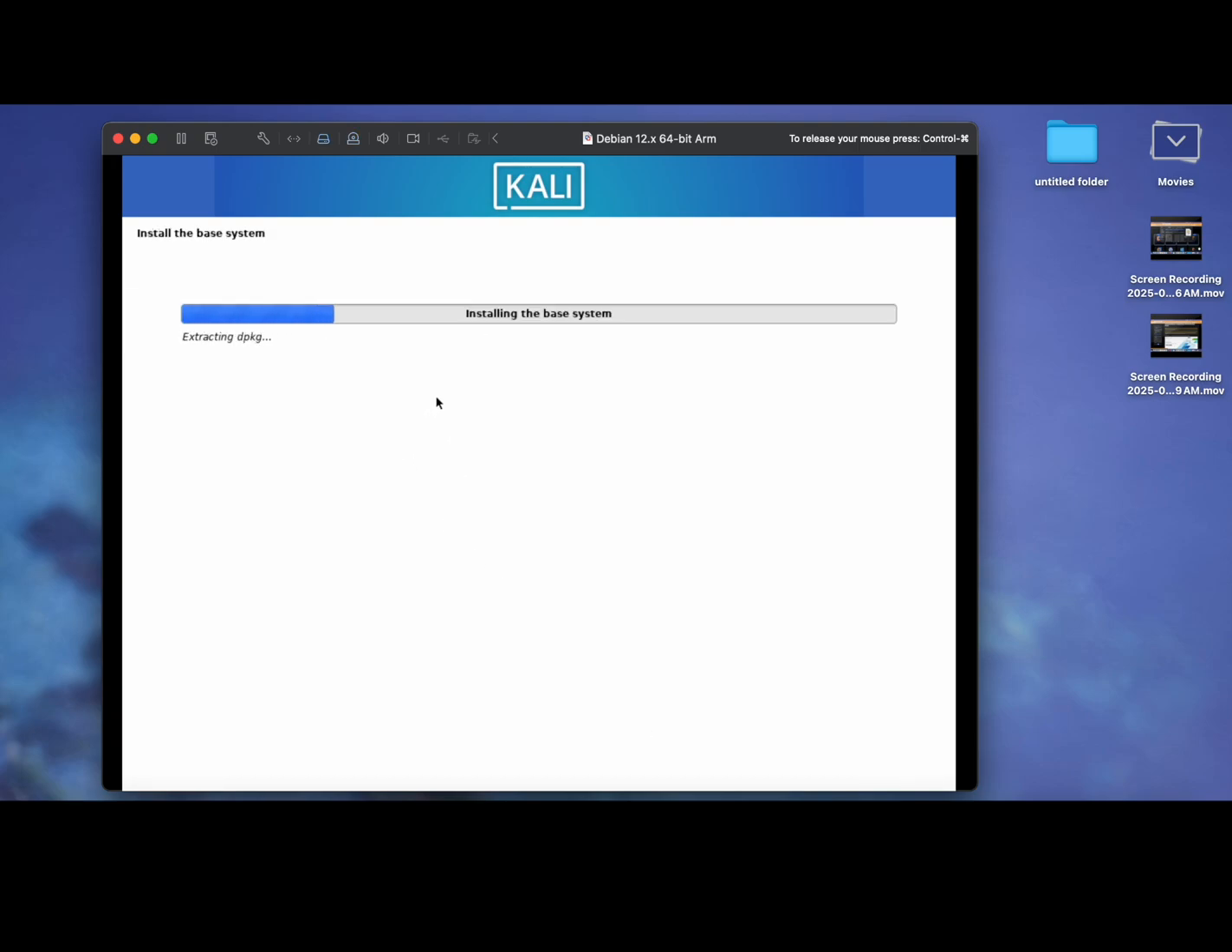The partition is completed. The installation of the base system is started. Once the installation completes, we'll come back again at the end of the installation. Let us see how the installation will go on, and then at the end we will see what files have been installed on this.